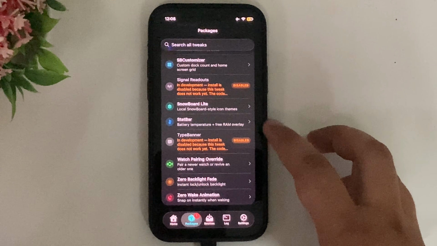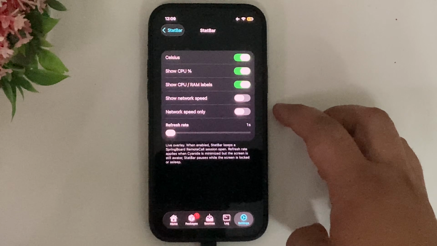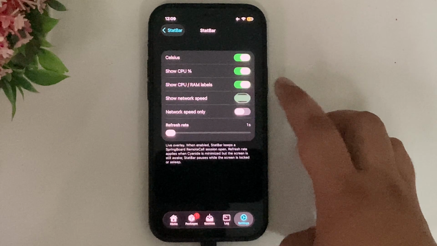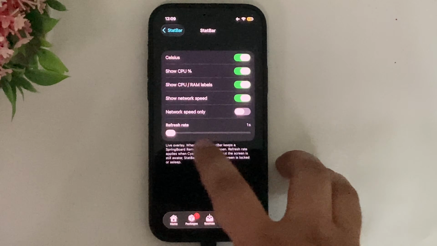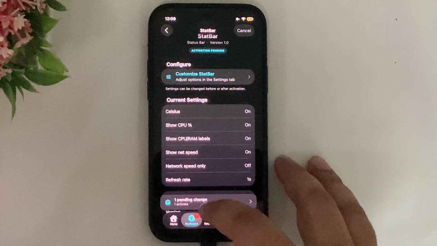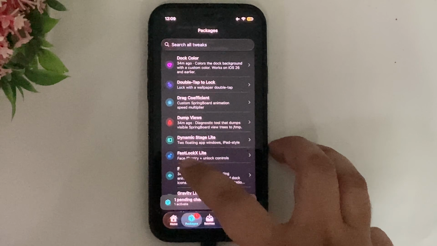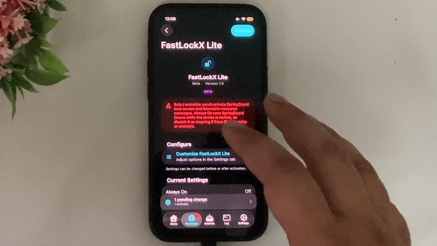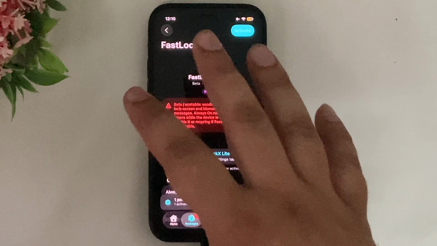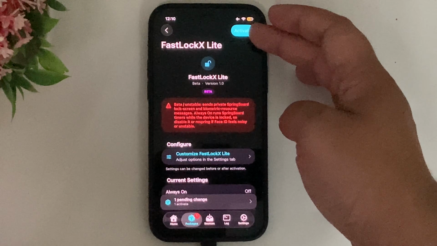So let's start. First of all, we will start with the status bar. You can customize it from here. We want Celsius, so you can display whatever you like. So show network speed. You can also alter the refresh rate, then go back, activate. You can simply leave it on pending, so we can add more tweaks. You can also apply fast lock X so that once it reads your face ID, you don't have to swipe up. It will automatically unlock your device, just like some Androids offer. So you can activate it from here.